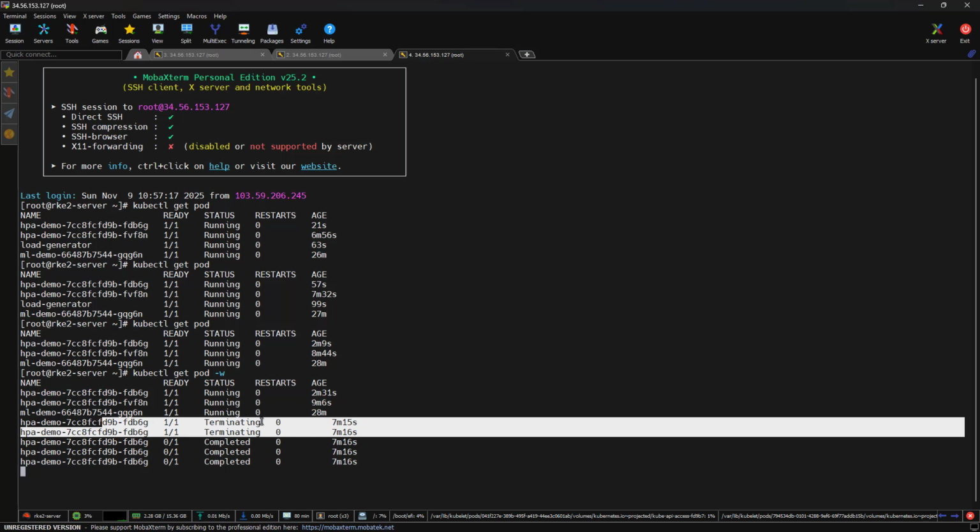So HPA is all about scaling your application. If your pods start getting busy, HPA adds more replicas. If your workload becomes idle, HPA scales them back down. It's perfect for stateless applications like web servers, APIs, and anything driven by traffic patterns or CPU or memory spikes. HPA scales pods automatically, and it uses the metrics server to track the CPU and memory. And you can also control the target percentage and the minimum and maximum replicas using the kubectl command.